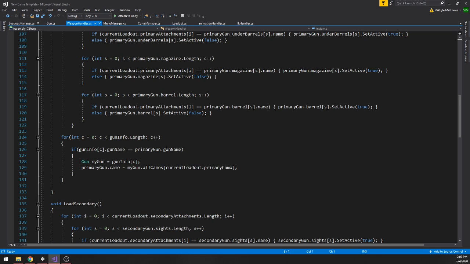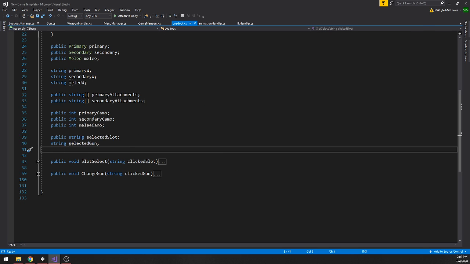So basically saying, hey, if it found that gun info for this gun, and then whatever camo he has equipped, then it'll get the, how do I want to put this? It'll get the scriptable object, and then the primary gun that we're using, the camo for that is going to be set to the scriptable object's array of all of the camos that we have, but the index we're passing is the one from the loadout.